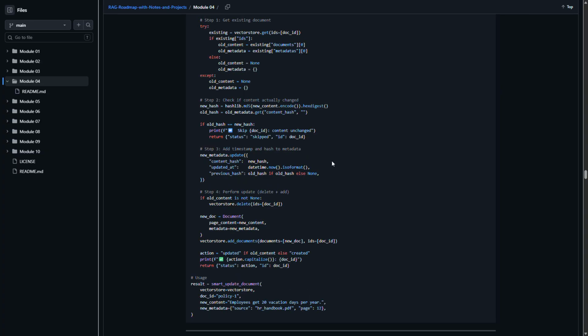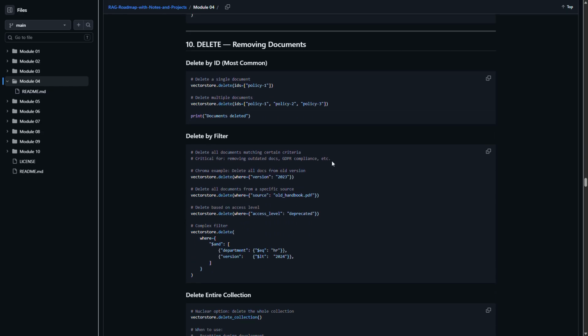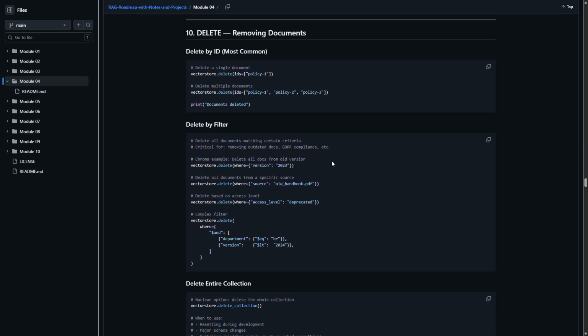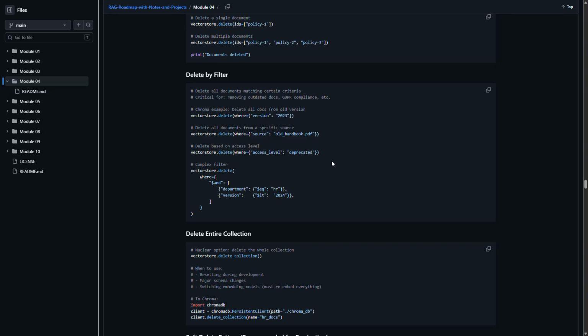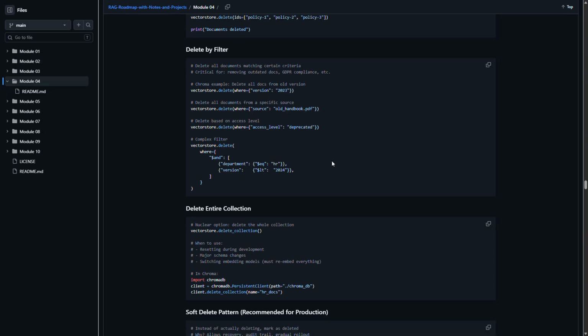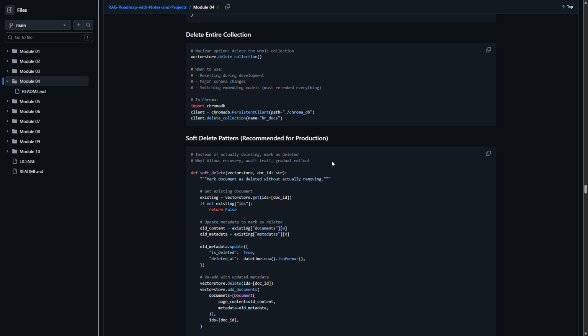Okay, let's go to that. Remove the document. If you want to delete any document, just use this method. Delete by filtering. Delete the collection. Soft delete pattern is recommended for production.